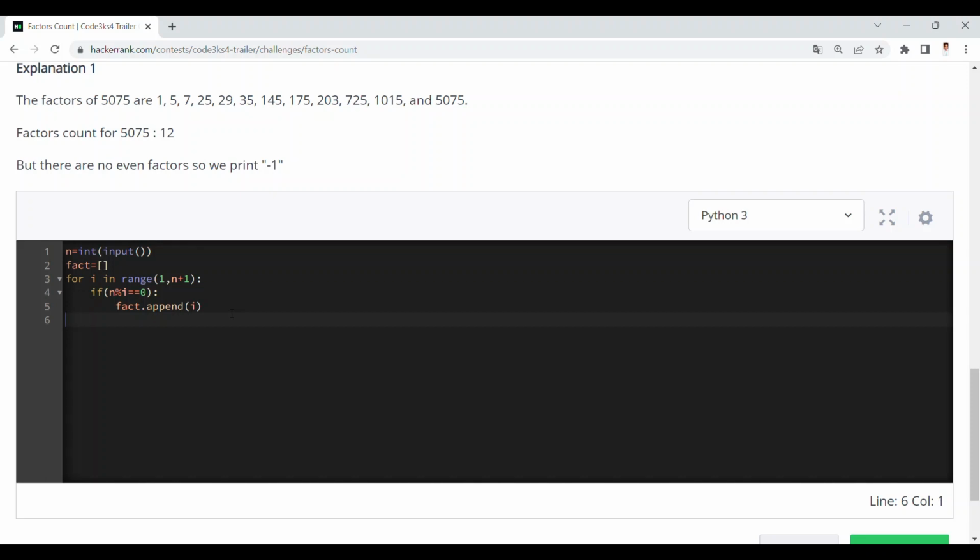If the number is prime, what is the condition? The condition is there are only two factors, that is 1 and the number itself. There are no other factors. So we have to write that condition here. If len of fact equal to 2, then print str of n is prime.